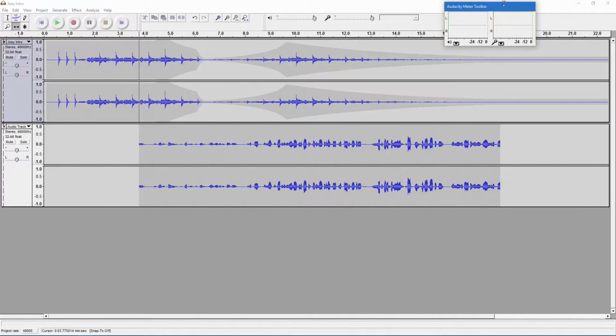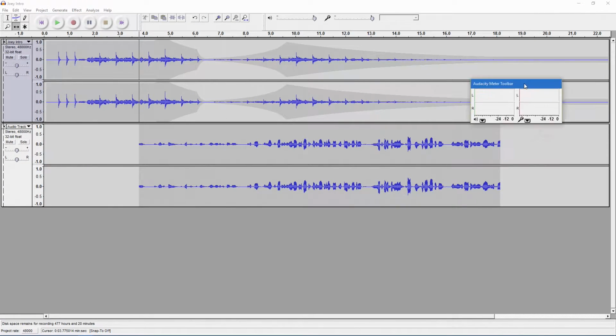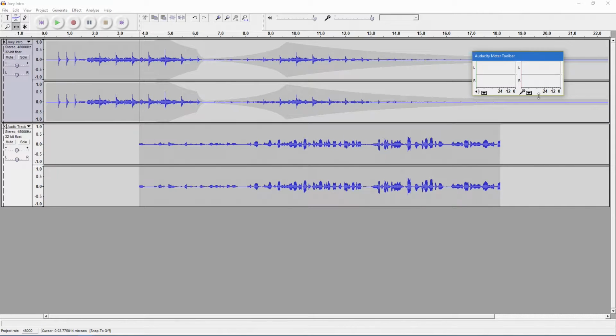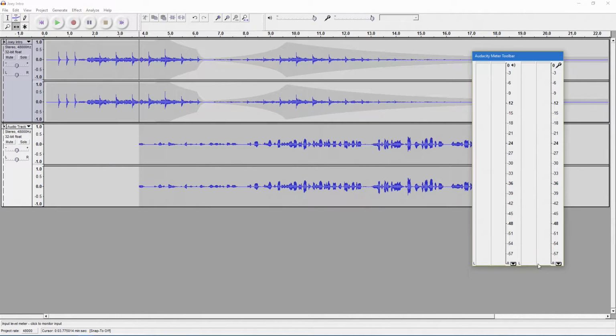I don't know why. Again, this is freeware, so you kind of get what you pay for, but I like taking this meter tool and really stretching it out. And we want to do Monitor Input, and now I've got a better view of what I'm going for. We'll just need to know that the red starts right about here, the yellow starts right around here. We want to get it in this mid-range, I'd say above minus 18 or so, not too close to minus 6 or minus 3. Okay, so we're all set up.